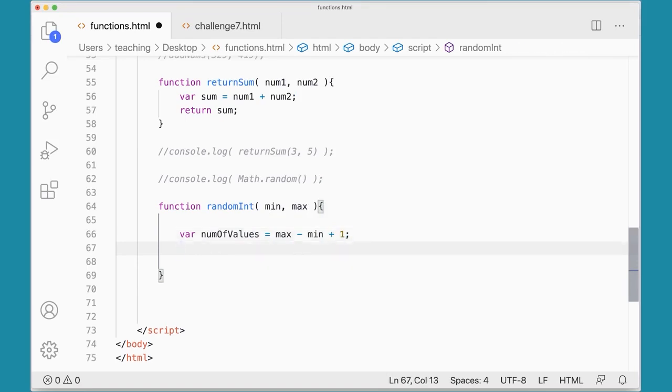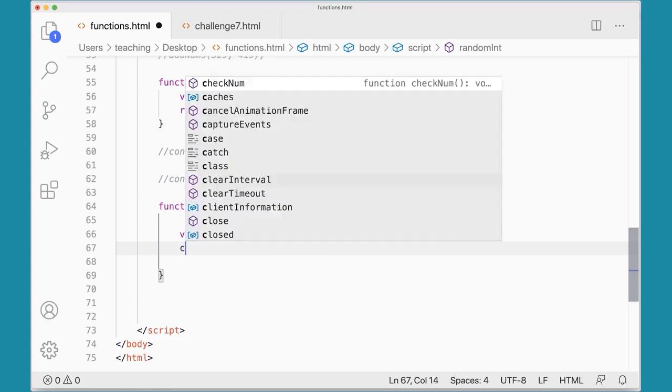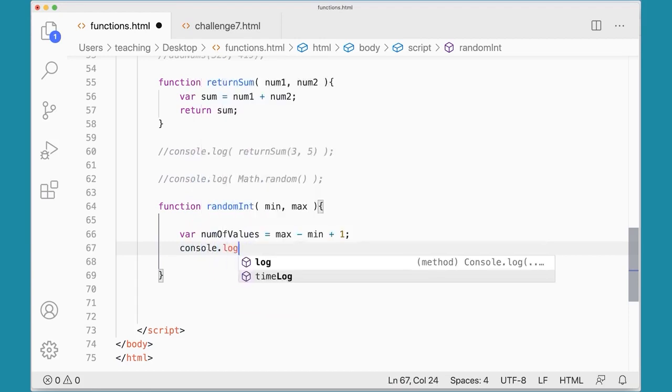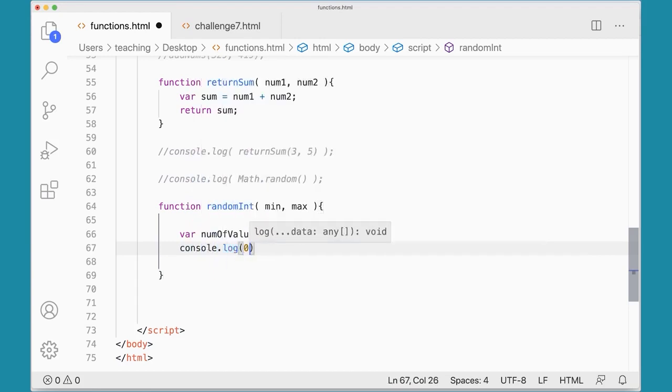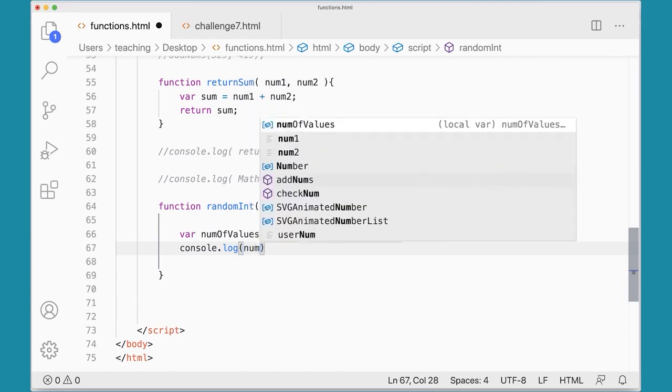Do it like that. There we go. That looks nice. Okay, great. And then I can just console log out this number of values just to make sure it's working right. Console.log. And when you're working with programming, you want to do this. You want to just check everything, as many places as you possibly can, just to make sure you're getting what you think you're getting. Num of values.